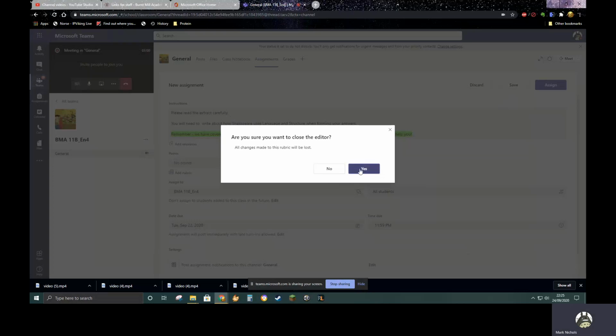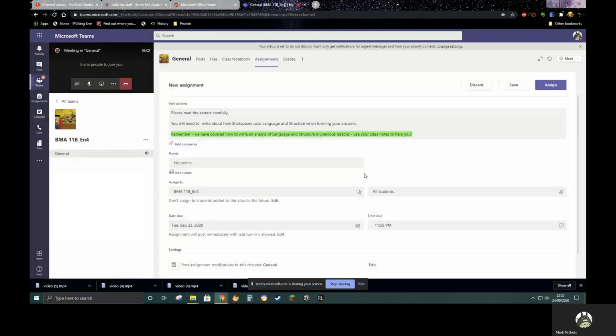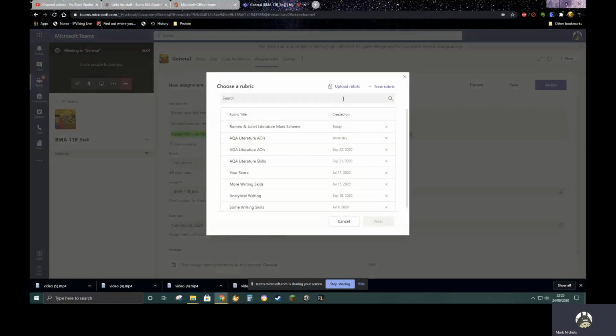All changes made to this rubric, yes, we know that. So I'm going to add it again. Instead of creating a new rubric, I'm going to use one I made earlier today: the Romeo and Juliet Literature Mark Scheme.